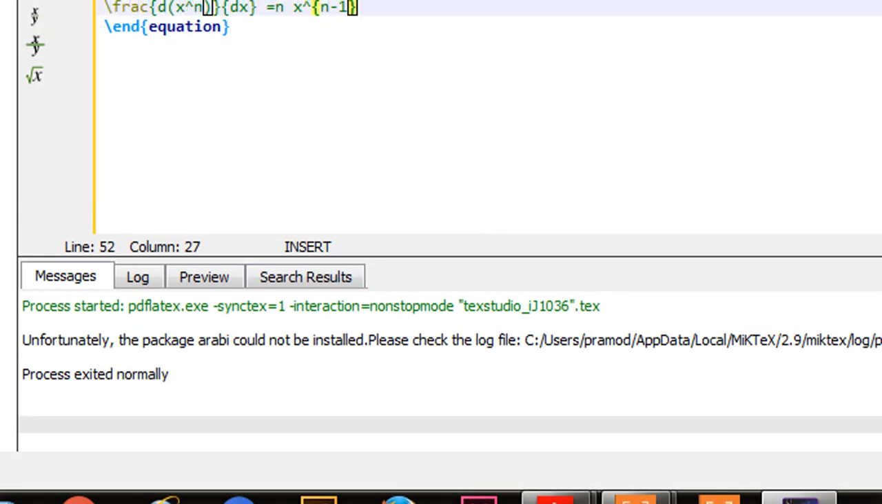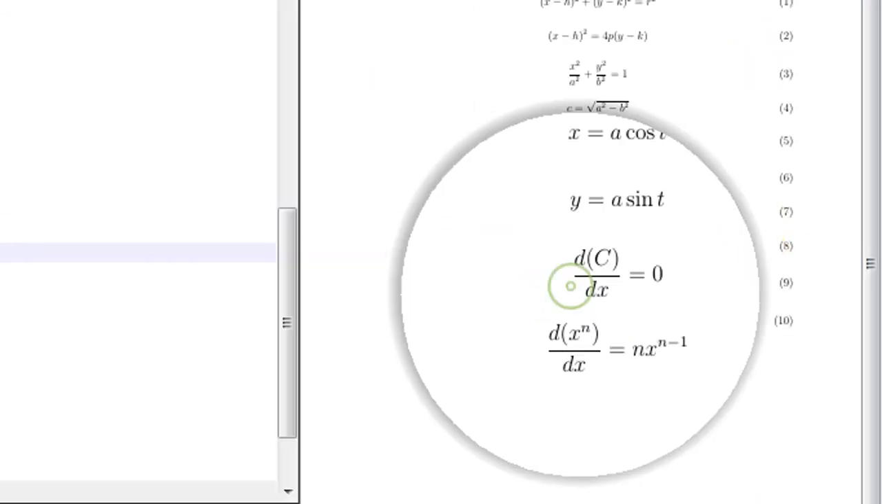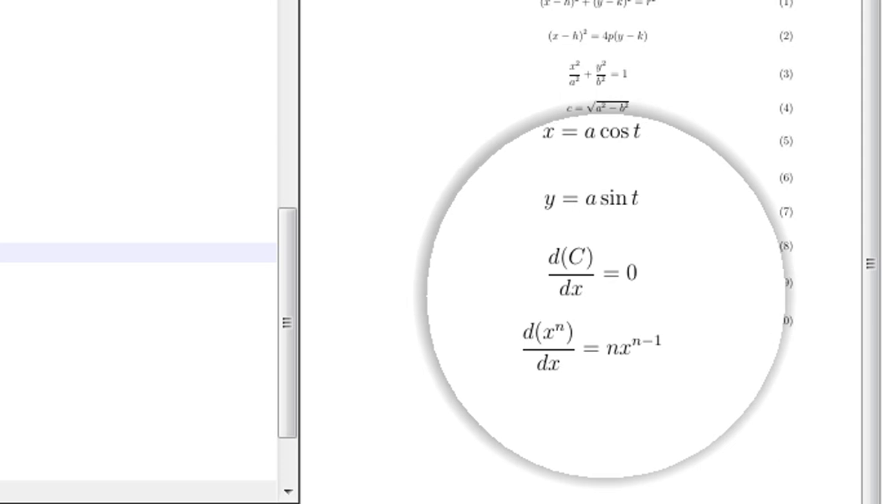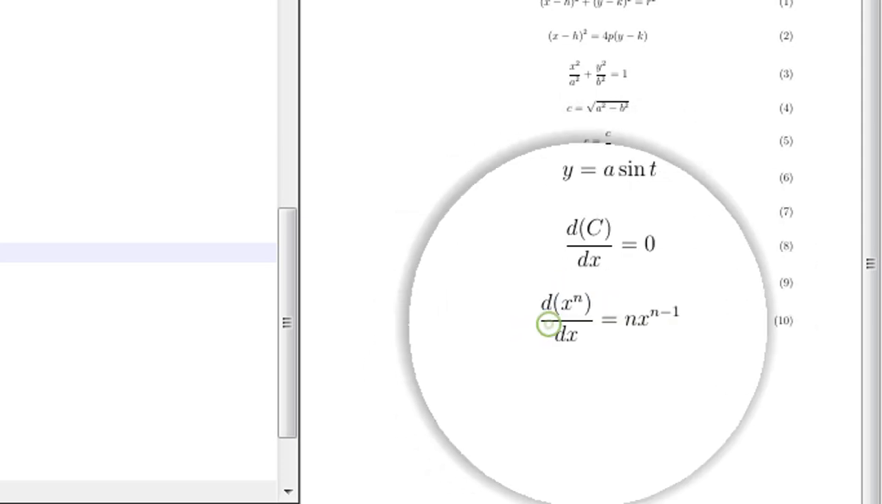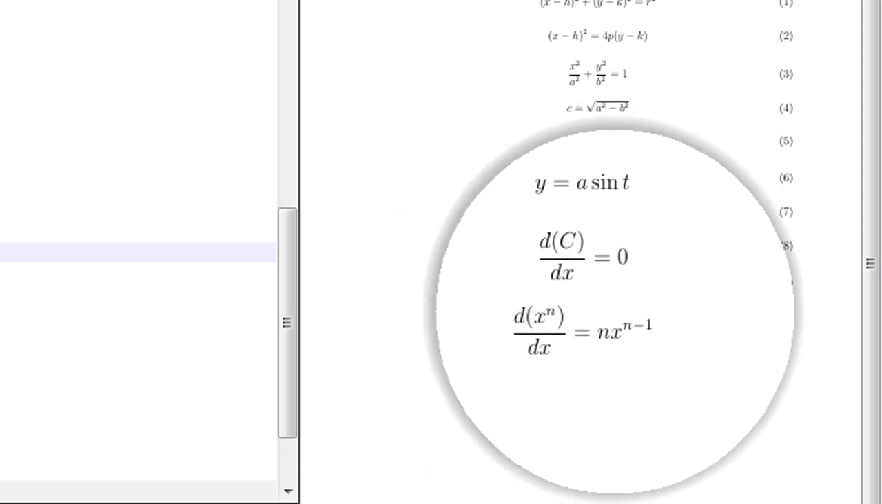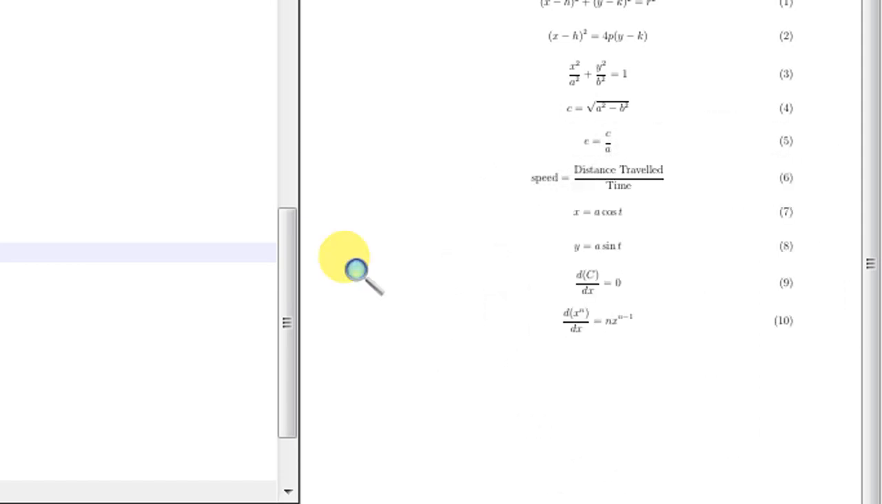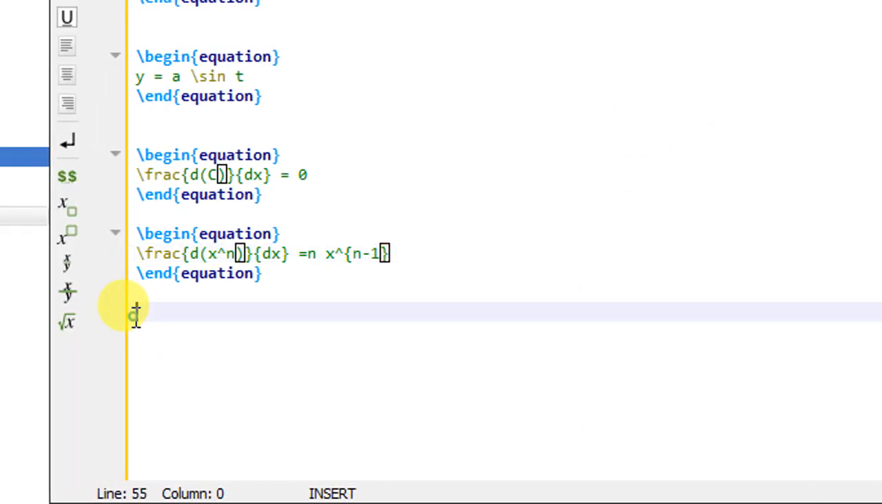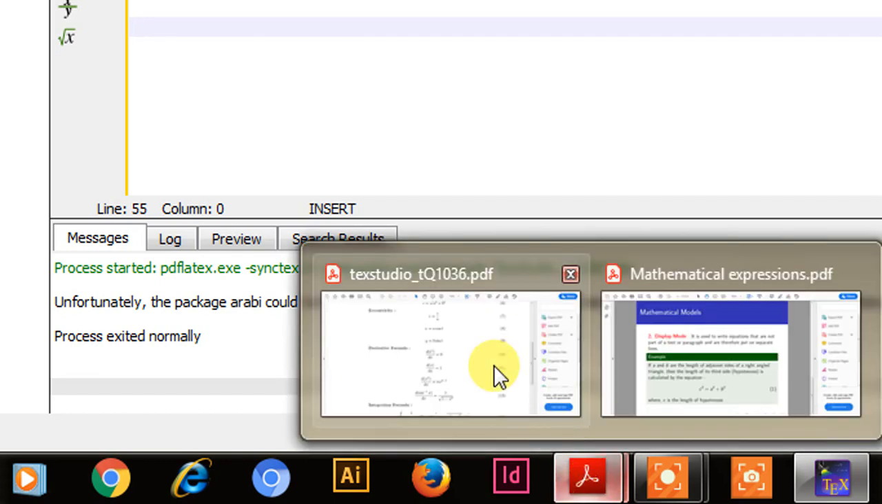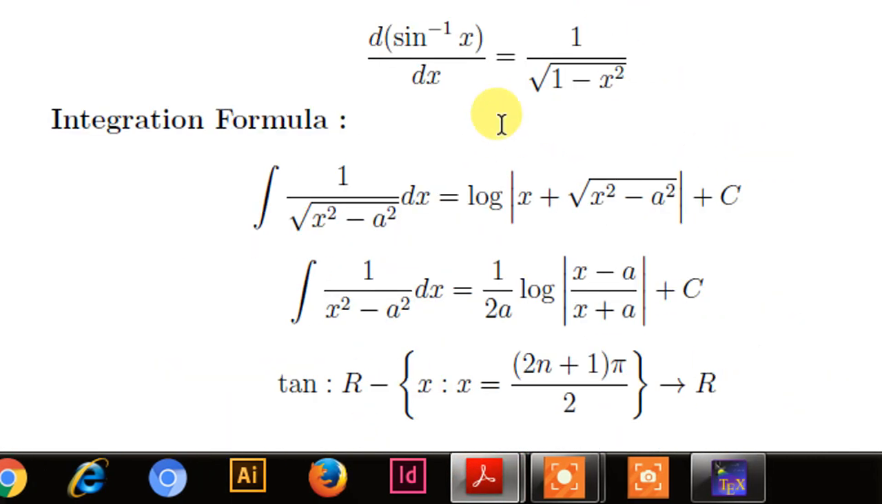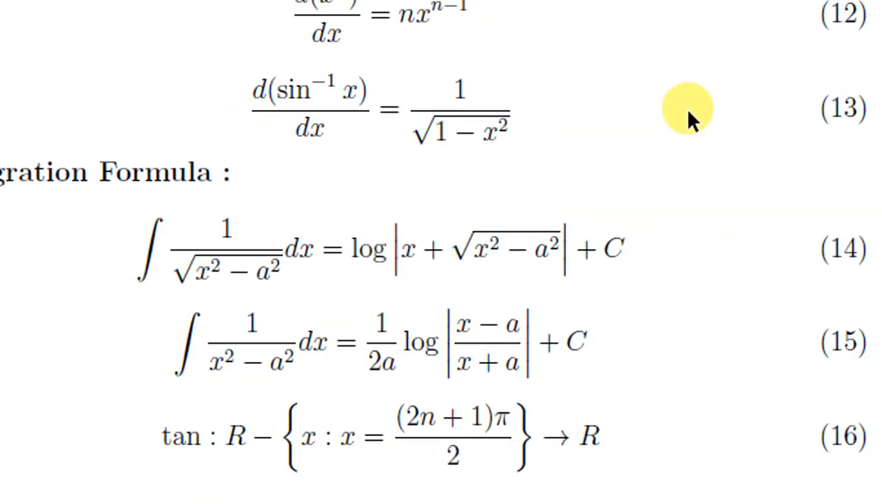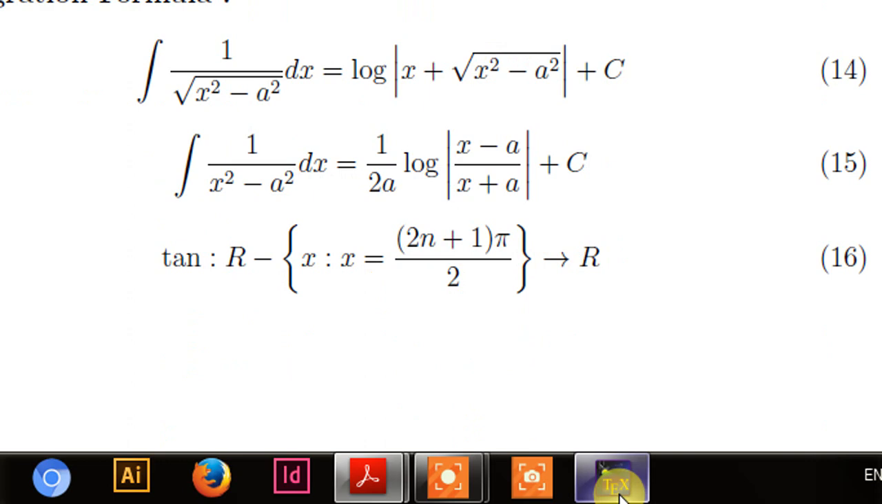We will come here to the output part, and if you see, d by dx of c is equals to 0 and d by dx of x to the power n is equals to n into x to the power n minus 1. Hopefully you might have understood this. Now let us go back and again try to create some complex mathematical equations. Now I will write d by dx of sine inverse of x is equals to 1 upon square root of 1 minus x square. So let me implement this.